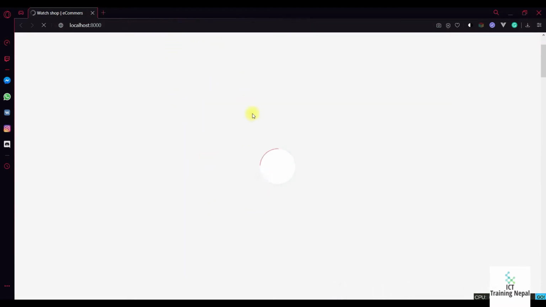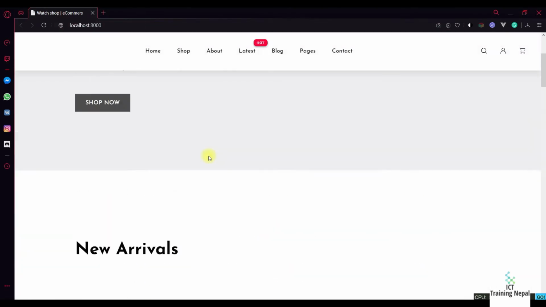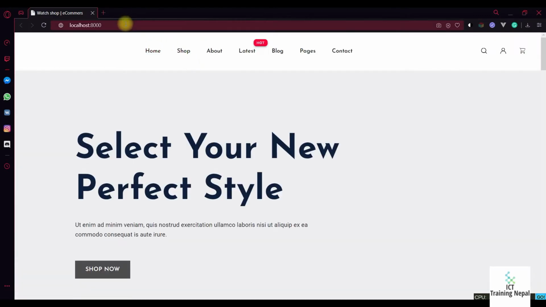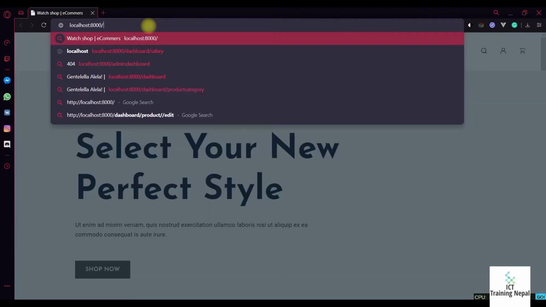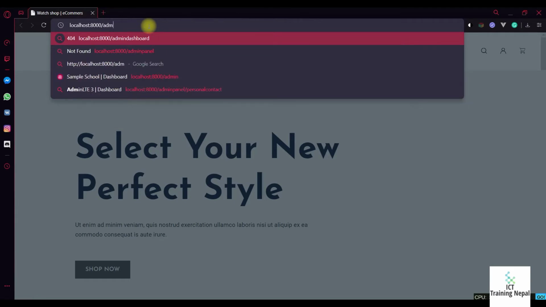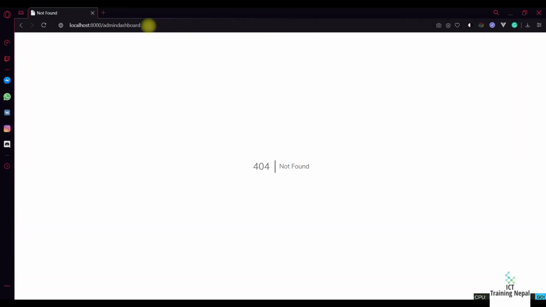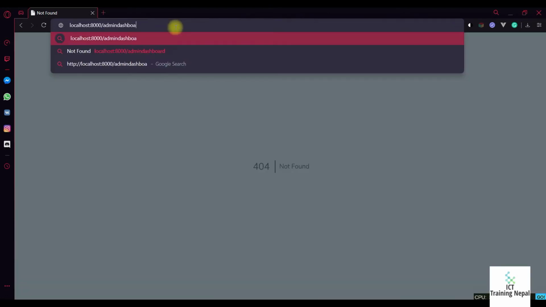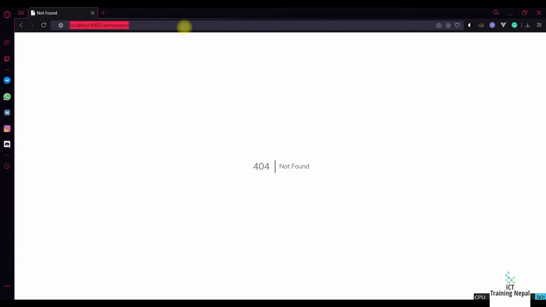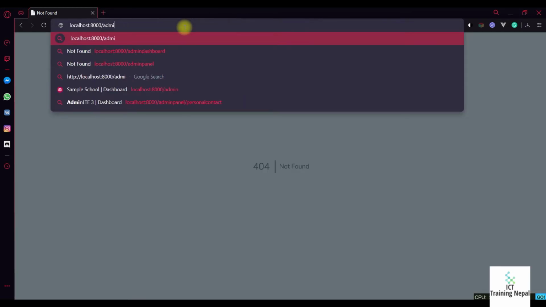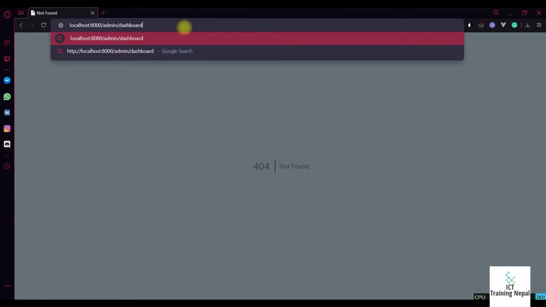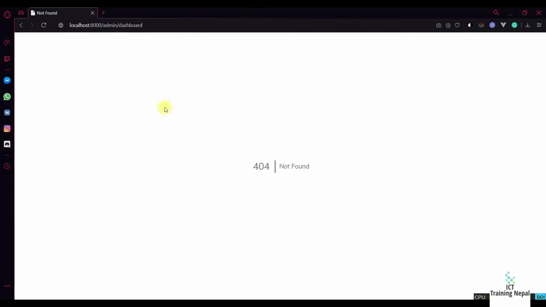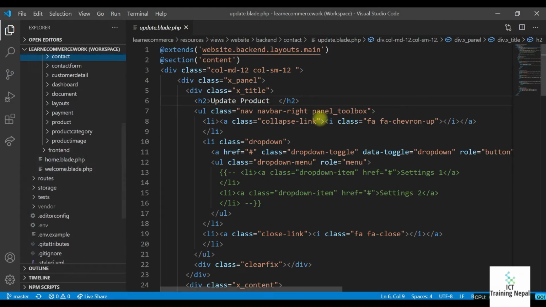So this is the front end page, and up to now I think we have this much only. So let's go to the back end here. Admin dashboard, I guess, means admin panel. Okay, not found. So admin/dashboard. Okay, so what happened is this is not found. It's been long and I have also forgotten.